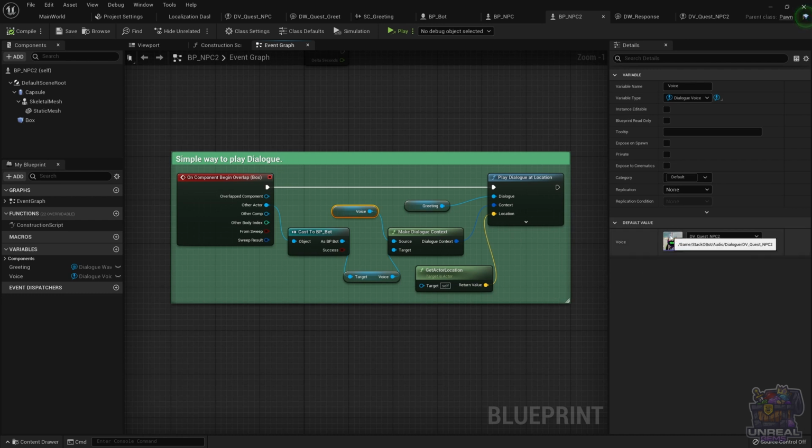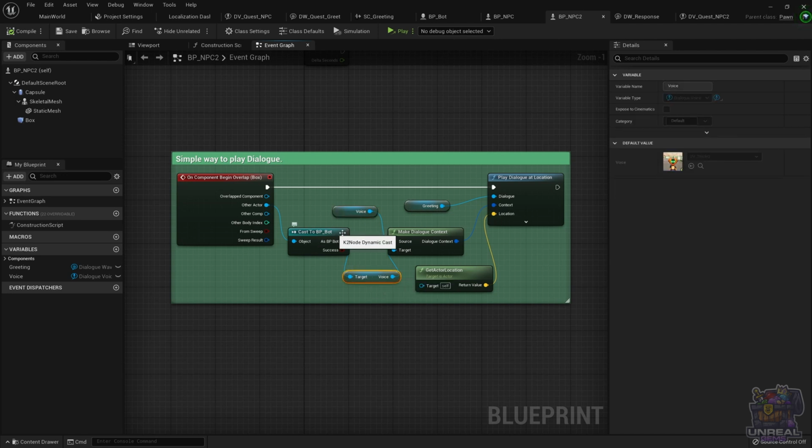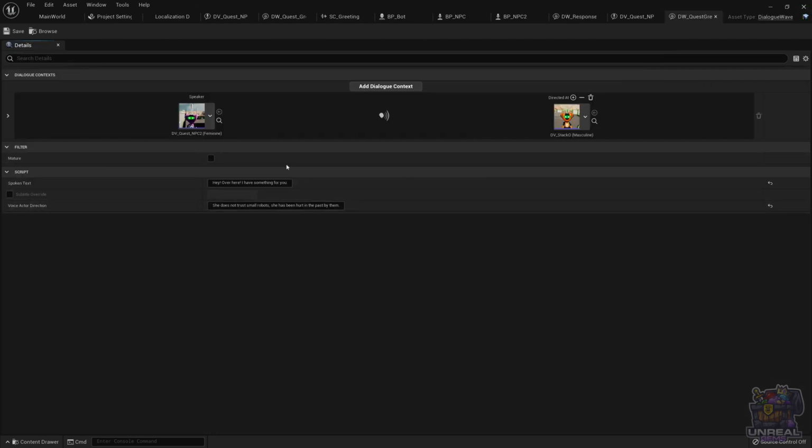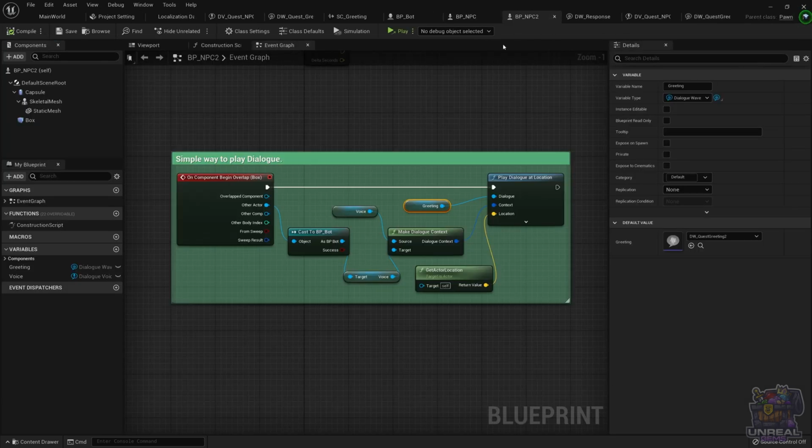You can see that it is quite easy. We just have greeting, which is a dialogue wave, and the voice, and with that, we can do it. Just remember to match the speaker and which robot is directed at, because if you don't match the dialogue wave, it will not work. So just be careful with that, because it's quite easy to get them mixed up and it won't play.